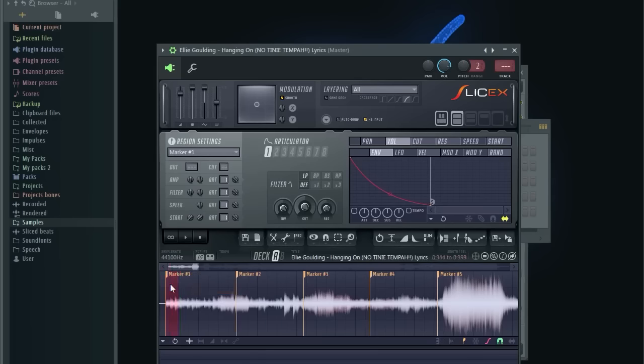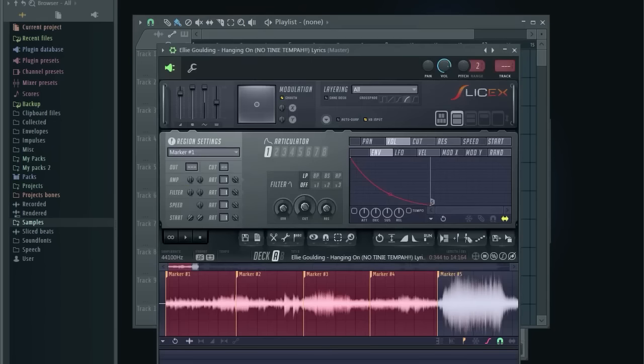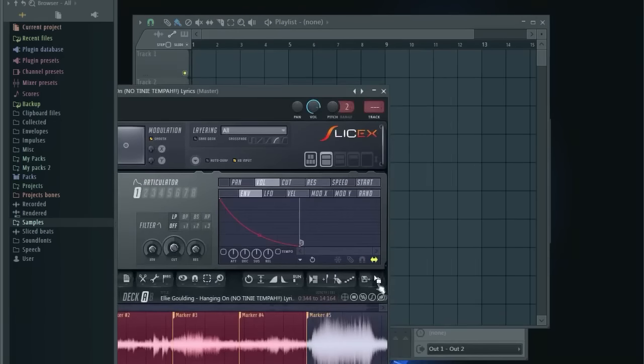Okay, so now we have our parts that we cut. I don't know if you noticed, but we have 1, 2, 3, 4. That's 4 bars, okay? So 1, 2, 3, 4, that's 1 bar. Then 1, 2, 3, 4, that's another bar. So we got 4 bars. Let's select them. And let's open up our playlist, and we gotta click this button over here. Click and drag in the playlist.